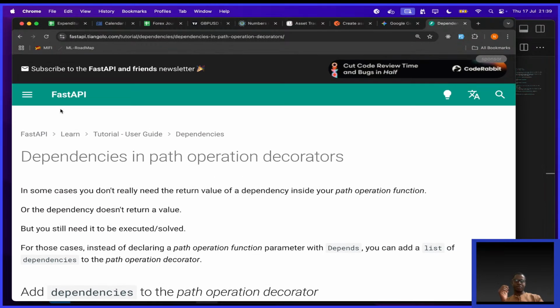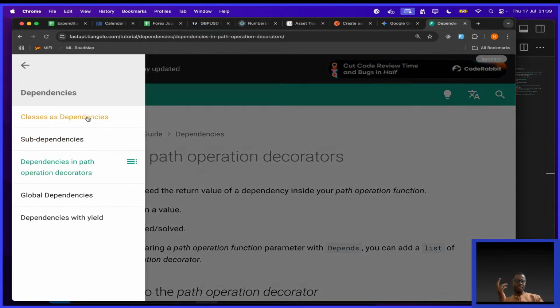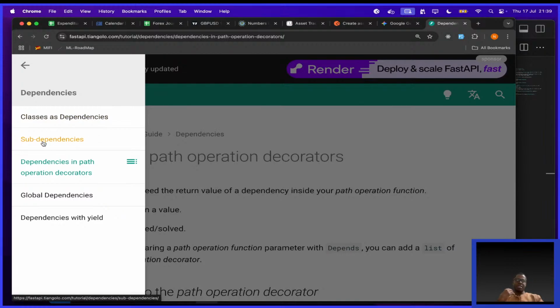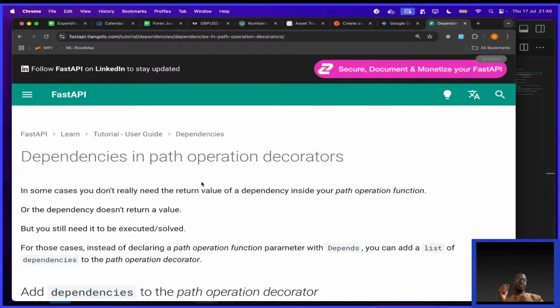Okay, so again, we're studying dependencies. We began on dependencies in general. Right now we have looked at classes as dependencies. We have studied sub-dependencies. Now we are studying dependencies in path operation decorators. Okay, then we go. But the dependencies we've been studying are dependencies in path operation functions. Okay, so take note of that.